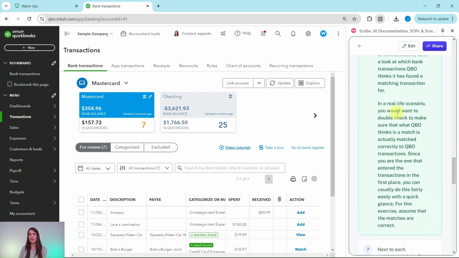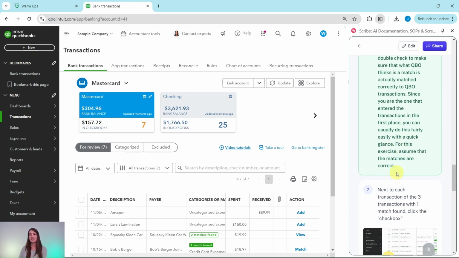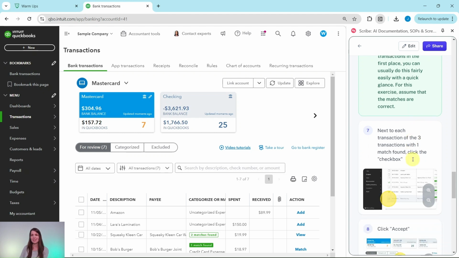In a real life scenario, you would want to double check to make sure that what QBO thinks is a match is actually matched correctly into a QBO transaction. Since you are the one that entered the transactions in the first place, though, you can usually do this fairly easily with a quick glance. For this exercise, we're just going to assume that the matches are in fact correct.